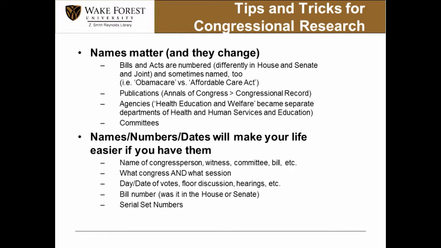So sometimes a committee that has a particular name now isn't the same name as the committee that might have considered a similar idea 100 and 150 years ago. So that's a good thing to keep in mind.